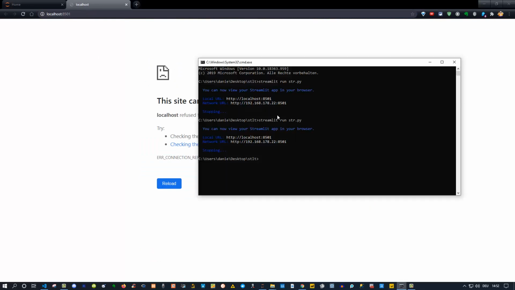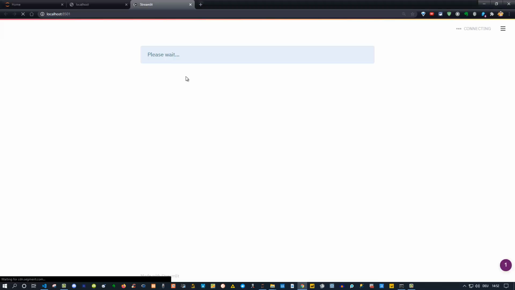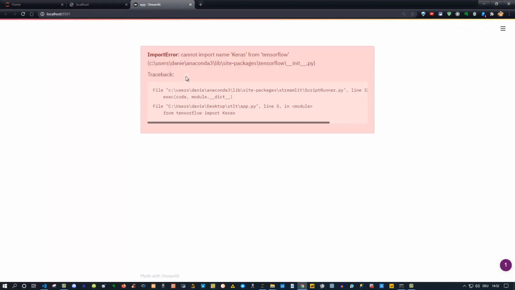But if you go back in here, instead of using our original file, we simply say streamlit run and then app.py this time, so not the str.py, but the app.py. We can run this now, and you can see it's running. Let's actually take a look. Please wait just a sec. It's running, and it says cannot import name Keras from TensorFlow. Let's see, because Keras is written with a capital K. Okay, that's not a problem.